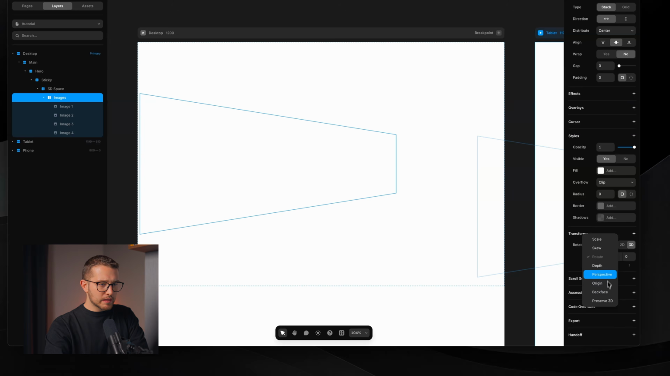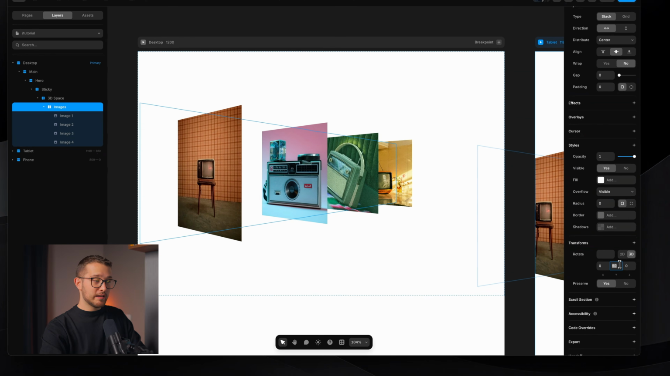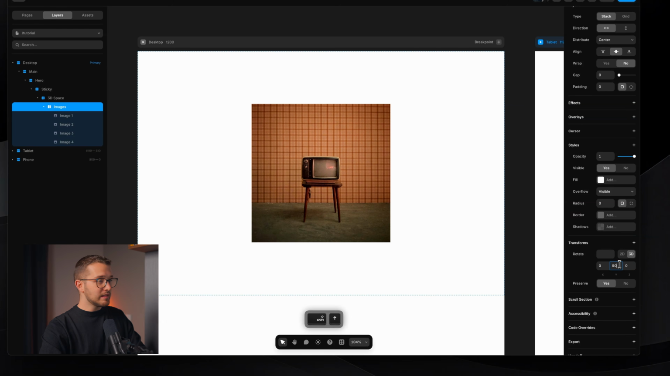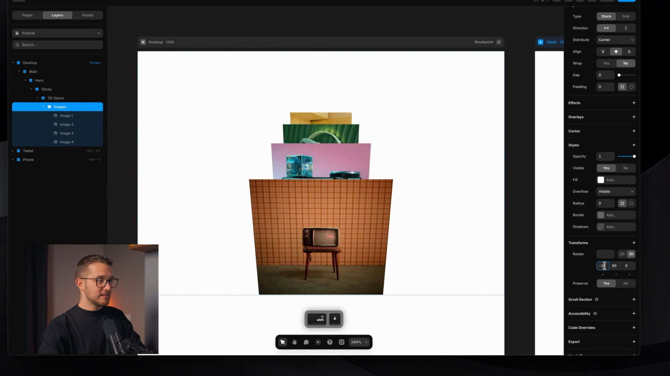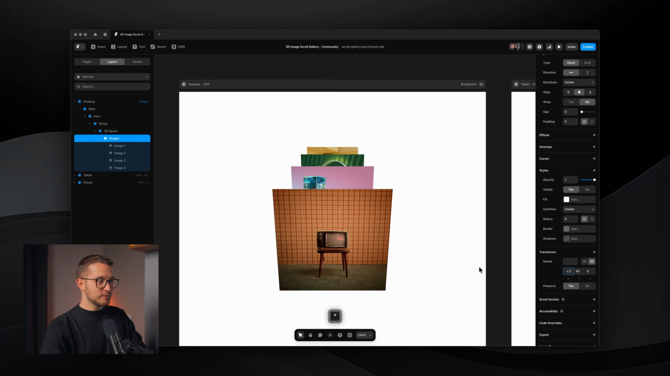So I'm going to do that. Preserve 3D, and look at that. We already see it. Pretty good. Now, as I start rotating it 90 degrees, we see what we want to see, right? This is what I see right here. Exactly. Which is really great.